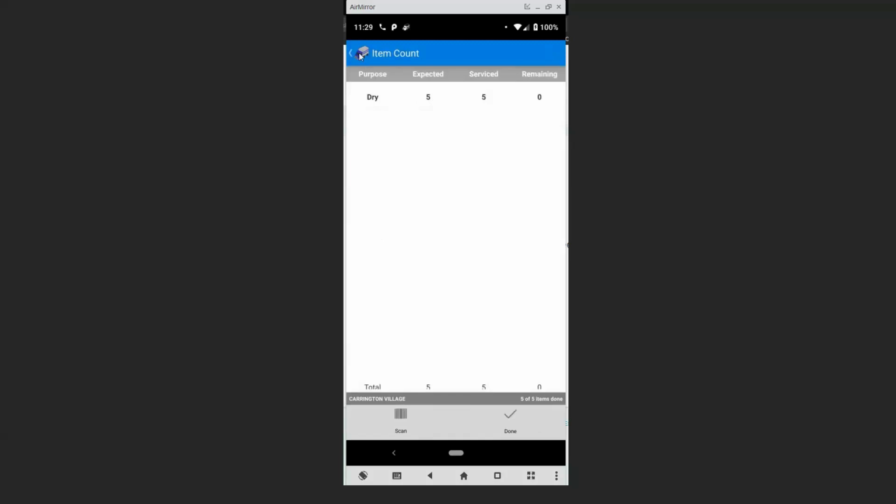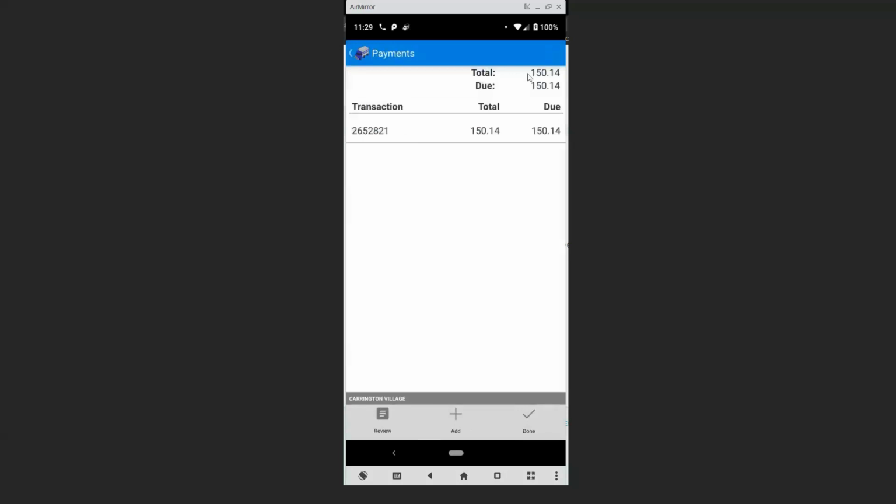All right, we'll go back out of this item count here and then hit done to complete the stop. And it will let them know how many cases they have left to scan, correct? That's correct, yes. That item list screen will show that.